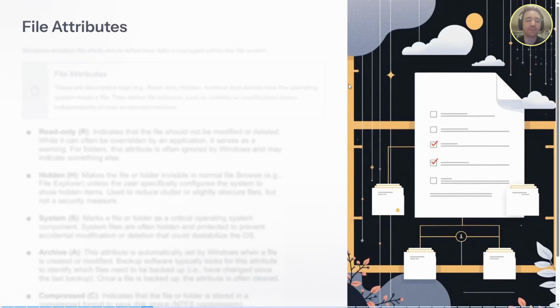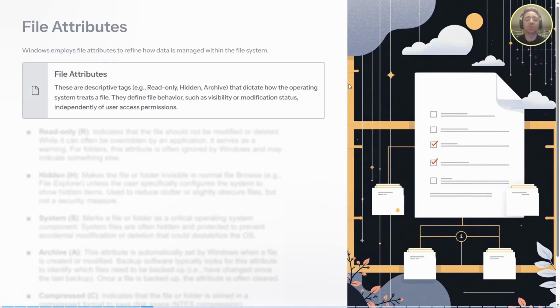You also need to know about file attributes. Windows employs file attributes to refine how data is managed within the system. You do need to know about the different particular tags that can be given to files that dictate how the operating system treats a file. It's not about the permissions a user has, it's about how the operating system is treating a file.